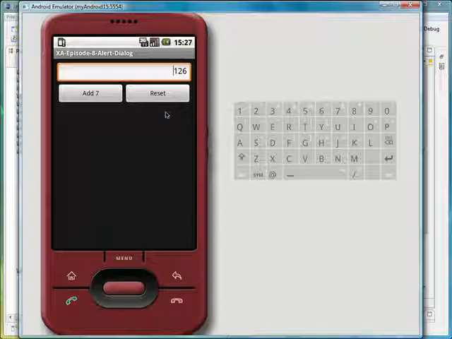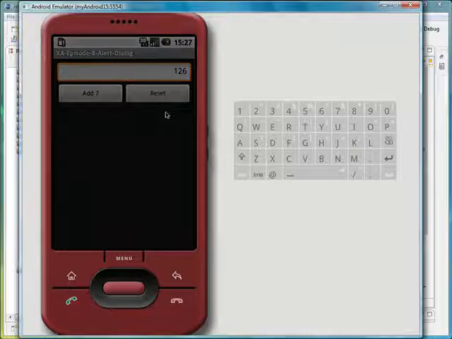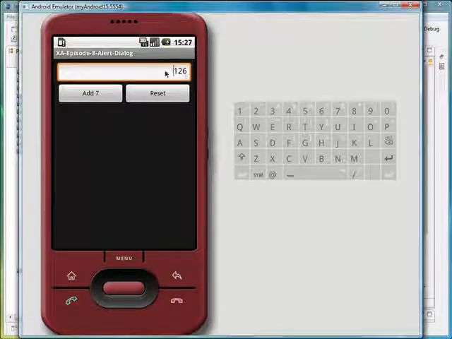Because what I'd like to do is, when the user presses the reset button, I want to show an alert dialog that asks if the user is really sure that he wants to reset. And then I want to have two buttons, one labeled yes and one labeled no. And only if the user clicks the yes button, the application should reset that value in that edit text view up here. Alright, so let's take a look at how that is created.